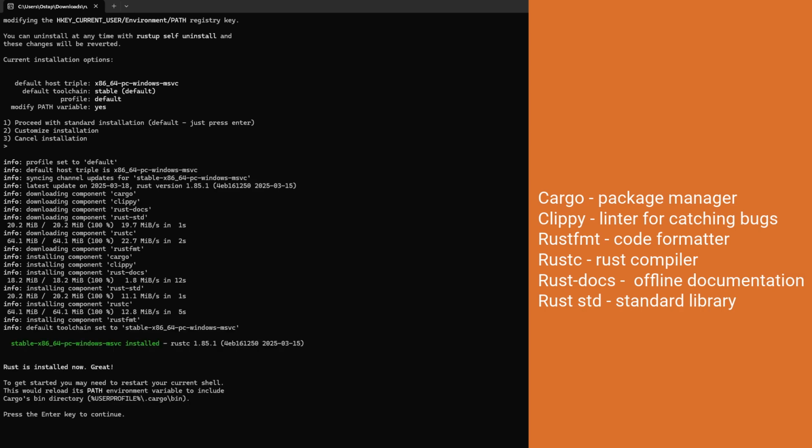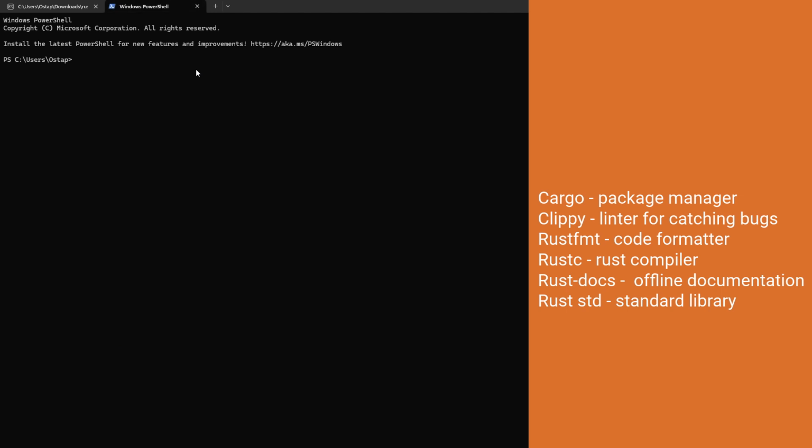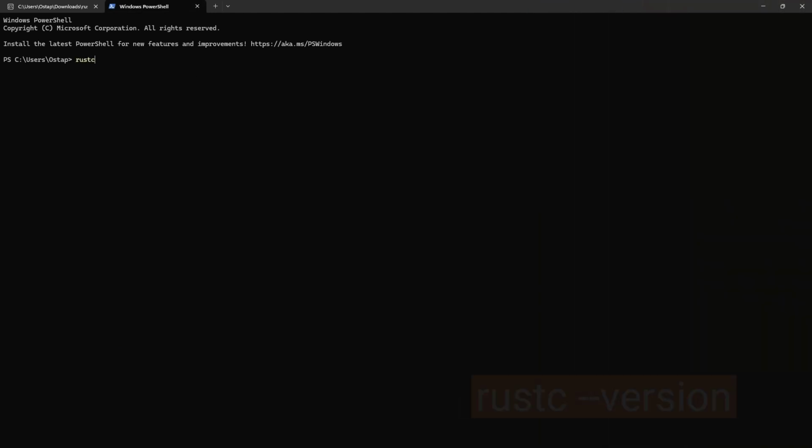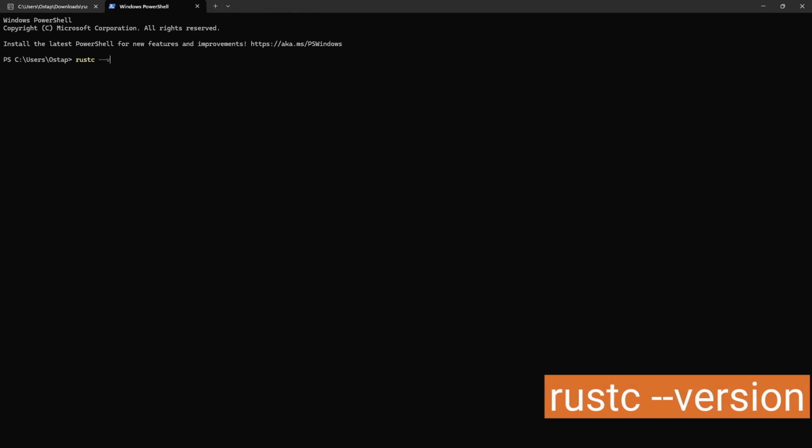The Rust compiler, rustc, will transform your code into fast and efficient executables, while Rust Docs ensures you have offline access to all official Rust documentation whenever you need it. Lastly, Rust std, the standard library, offers a collection of essential tools and utilities that help speed up your development process. Once the installation is complete, restart your terminal or open a new tab to apply the changes.